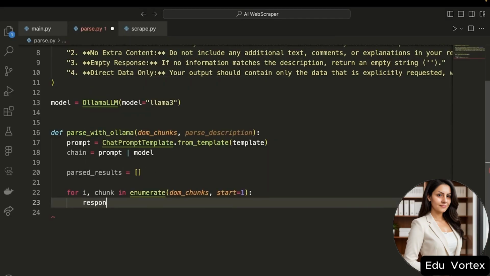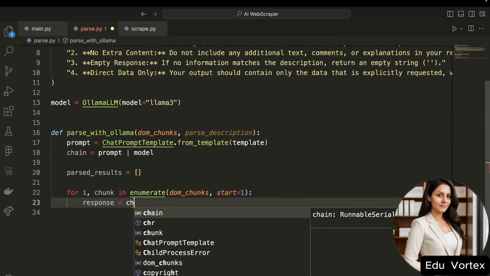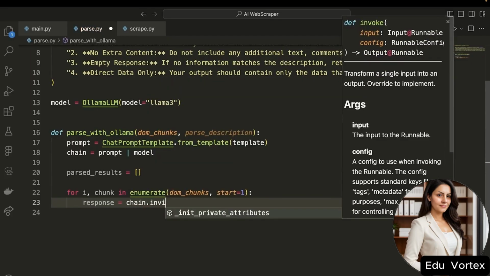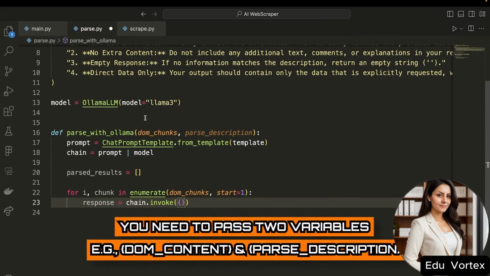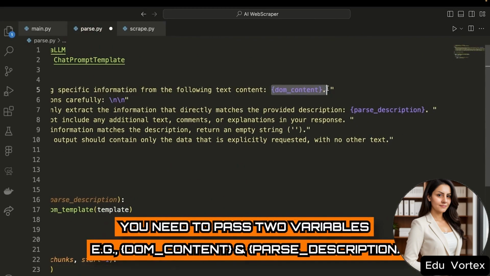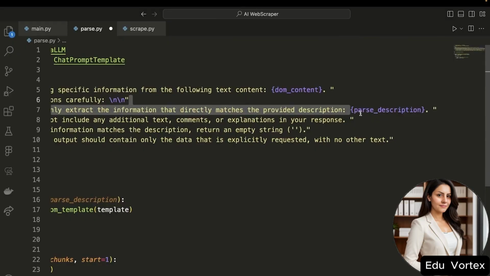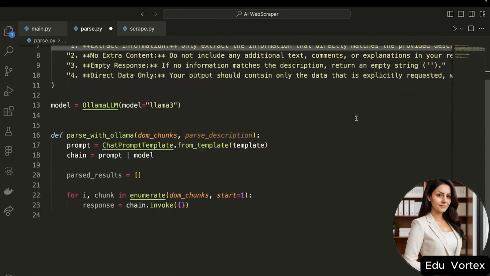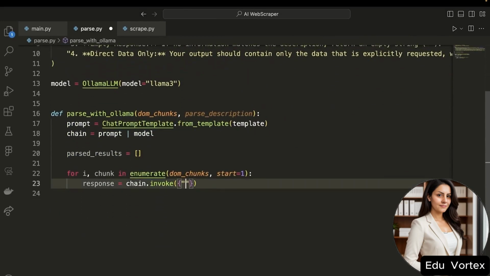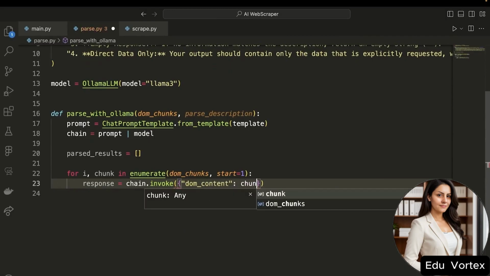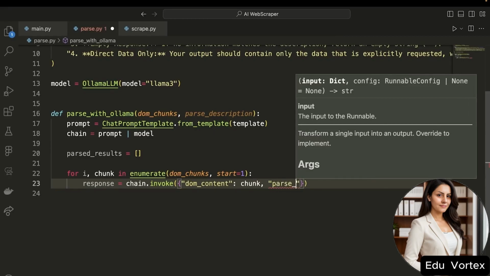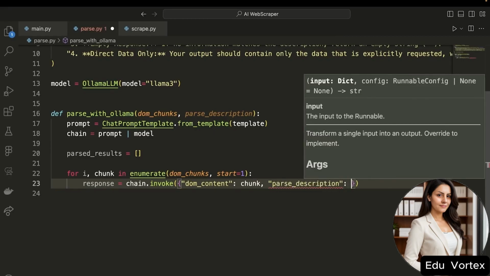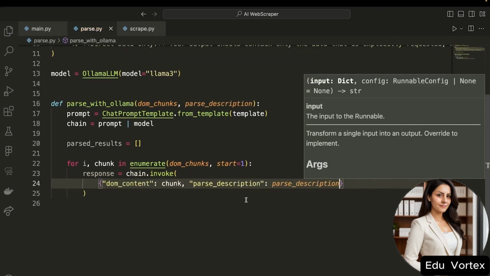Okay, next we're going to grab a response. So we're going to say response is equal to chain.invoke. Now this is how you call the LLM. When you call it, you need to pass 2 variables, and they need to match the variables that you specified here. If you change the prompt and add other variables, then you need to pass those as well. So we're going to pass the dom_content, which is equal to the chunk, because we're passing 1 chunk at a time. And then we're going to pass the parse_description.